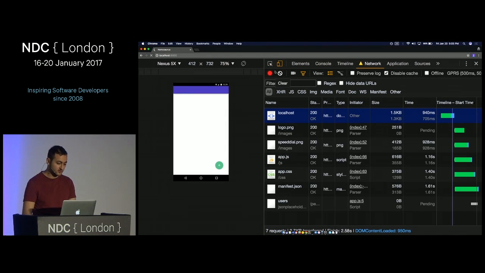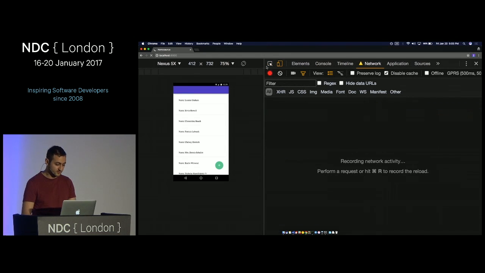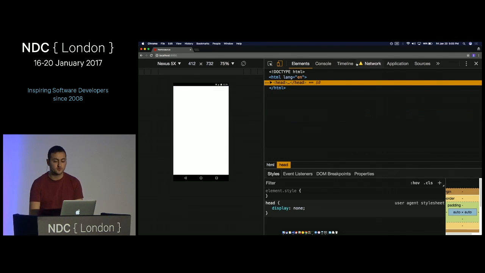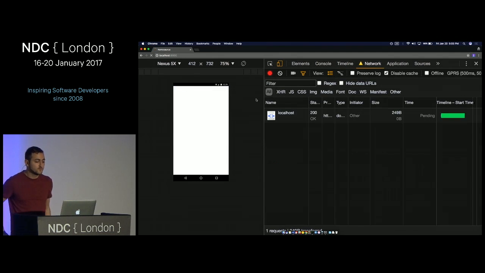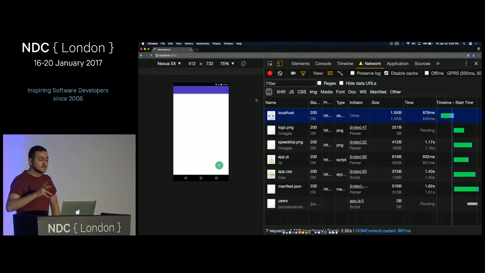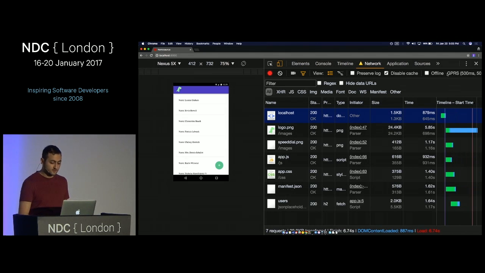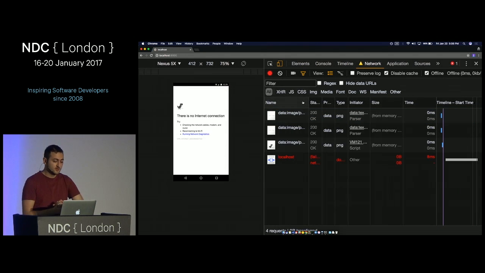And before refreshing, I want to clear everything, so you can see if the content is loading or not. OK, so I'll refresh now. And it takes a bit of time to show everything on the screen. And if I go offline, obviously, it just doesn't work because it's not a progressive web app yet.